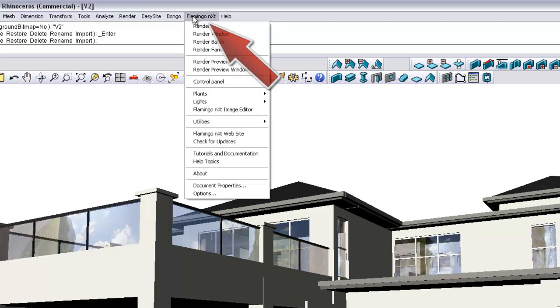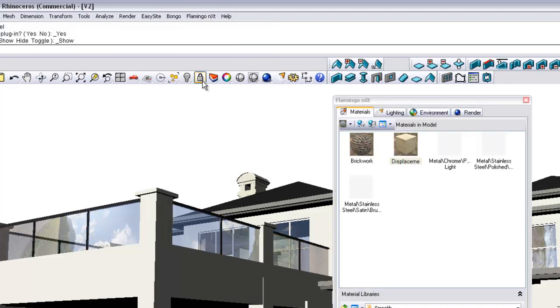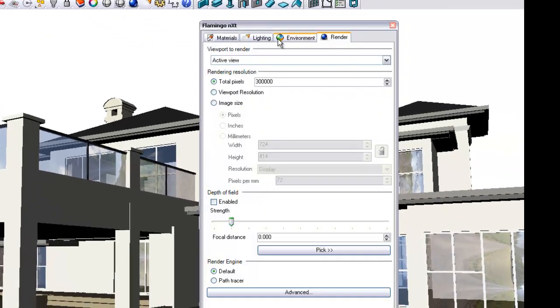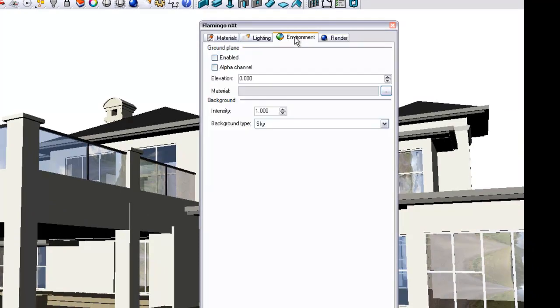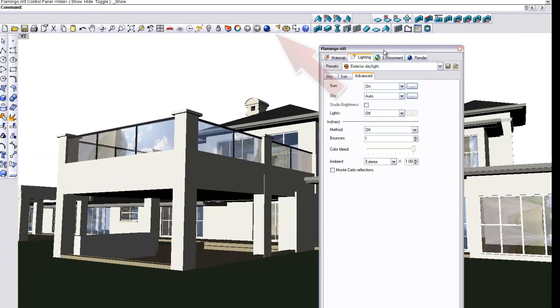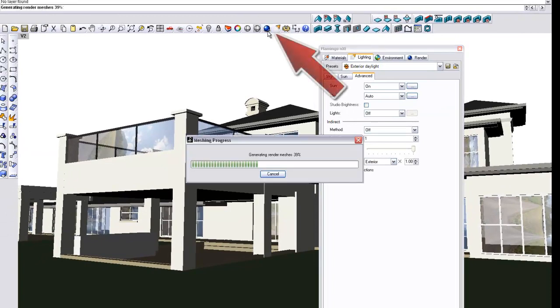So, that being said, the first thing we need to do is we've got our architectural model in front of us here. We click on the NXT tab, roll down to Control Panel, and we've got four tabs under Control Panel: the rendering properties, the environment, which is the background issues, how it's going to be lit, and materials. Now we have it preset to exterior daylight. So I'll just very quickly render that so you can see what we've got at the moment.